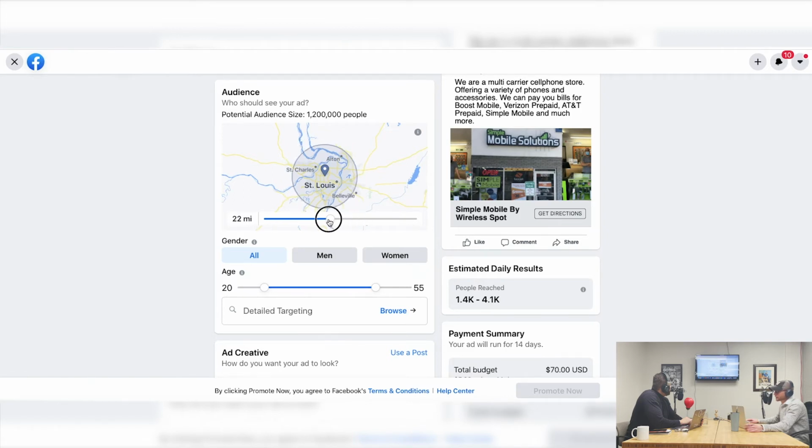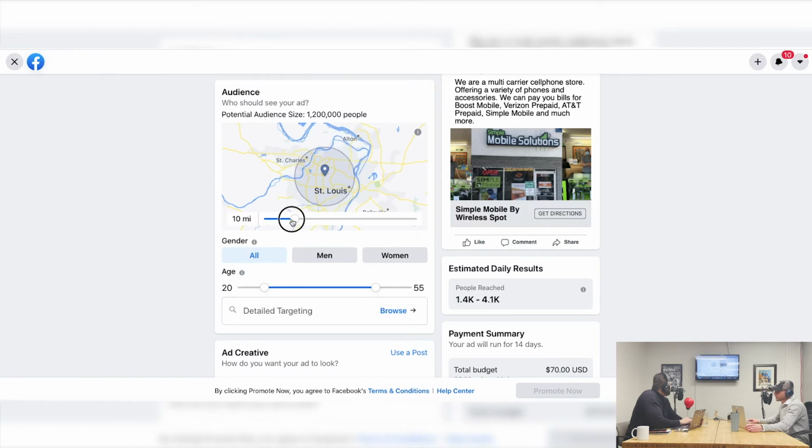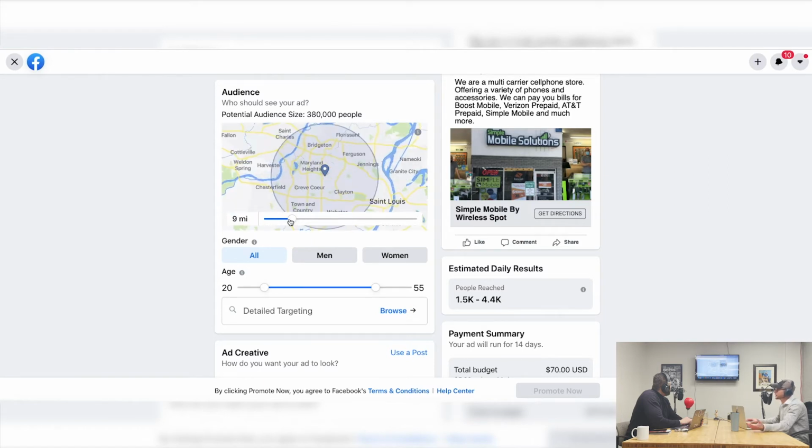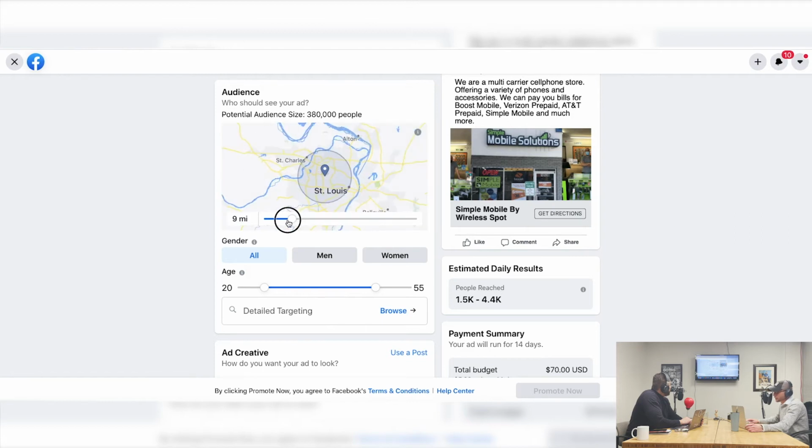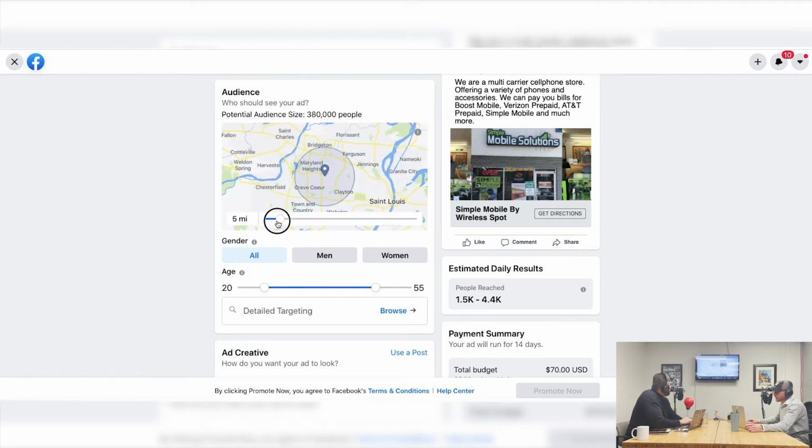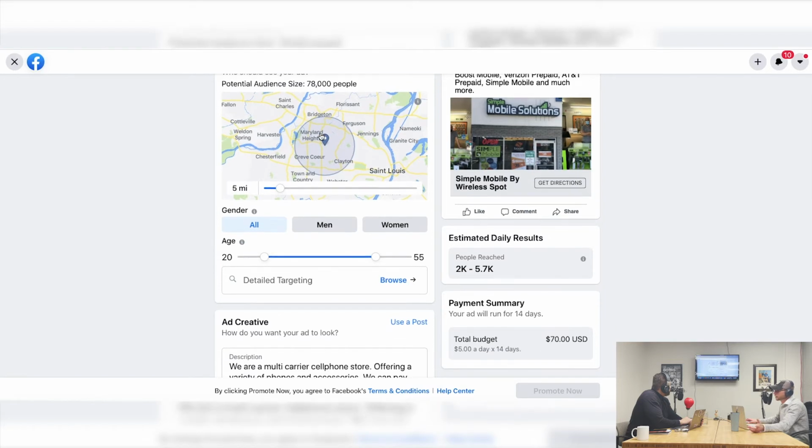Now, St. Louis is a decent sized city. You probably don't have people coming from 30 miles away to stop at your store. Absolutely. And there's too many in between. So we're going to shrink this down to about 5. And there's still almost 80,000 people in that audience.